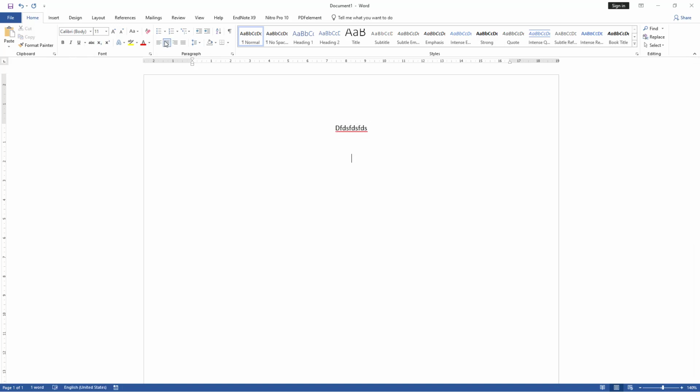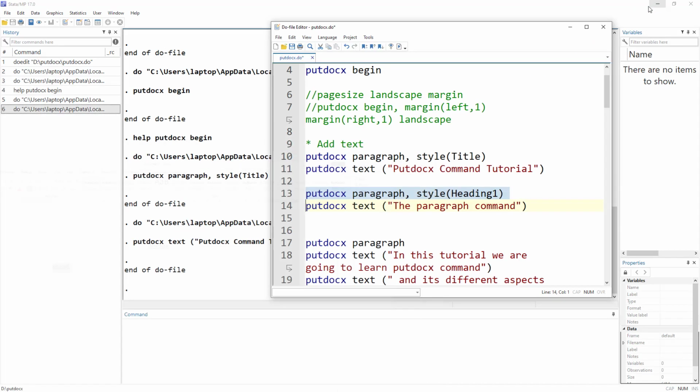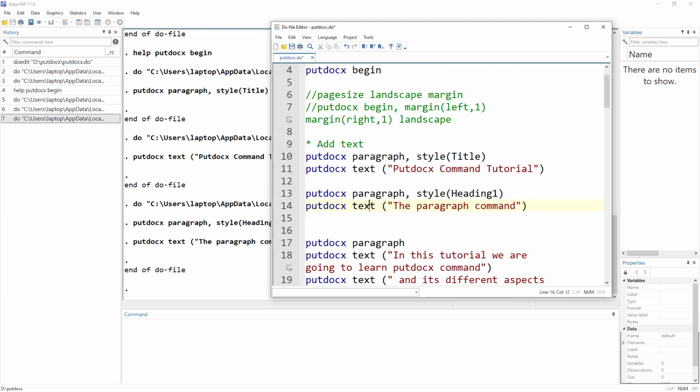Then we press enter when we have a heading. So this heading is a new paragraph, right? So we need to have a Putdocx paragraph. Let's set its styles to heading 1. We can have heading 1, 2, 3, 4, 5. Heading 1 is the top level heading and heading 2 is obviously the subset of heading 1. So let's have this heading. So we put the text, the paragraph command.